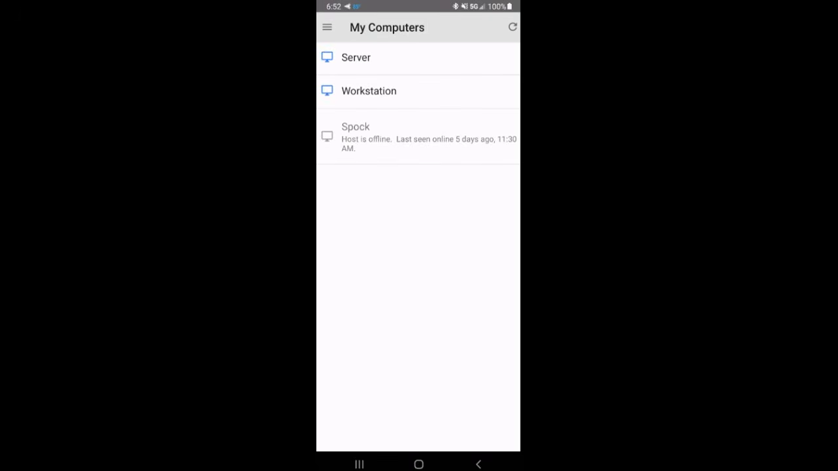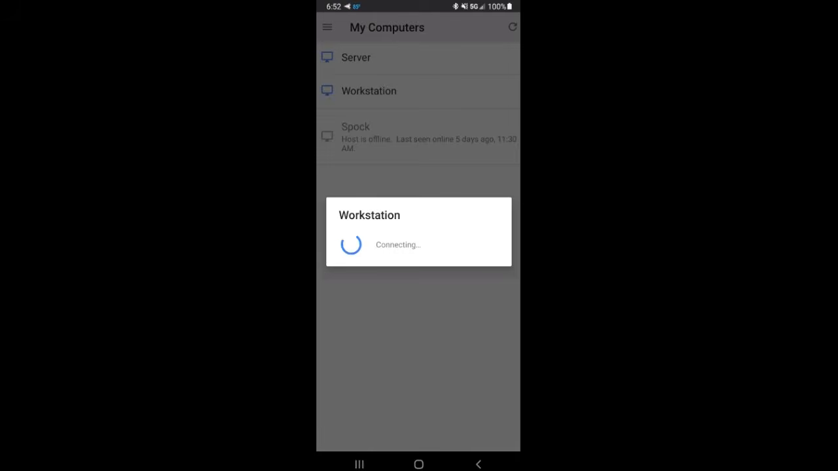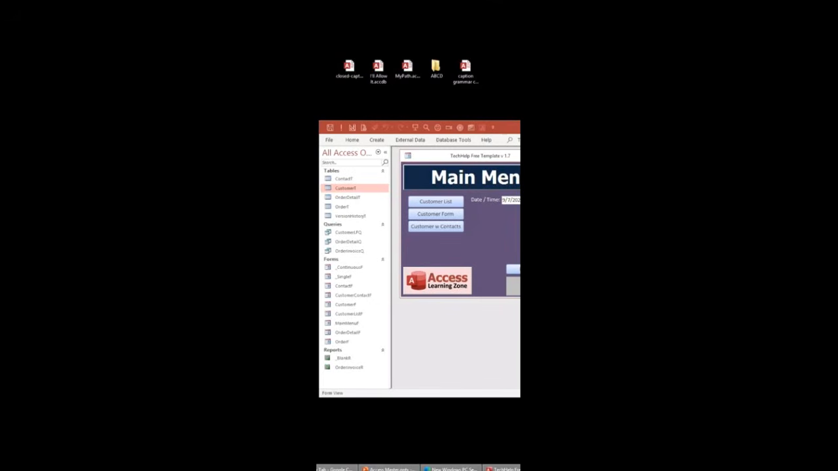I got a couple different workstations on here, and of course, one of my computers is named Spock. That's my travel laptop. But I'm going to connect into my workstation, which is where my Access database resides. So I'm going to tap on Workstation. It'll do its thing connecting. Okay, and there we go. We're connected.